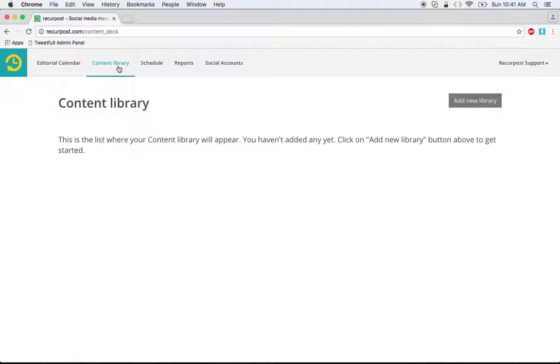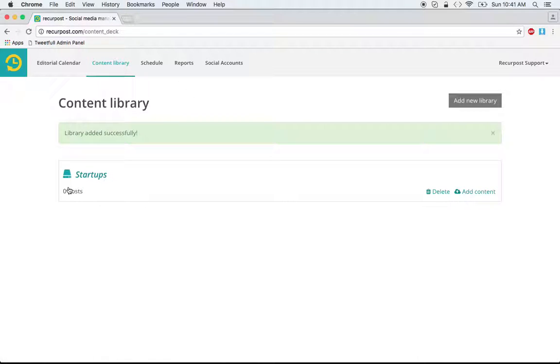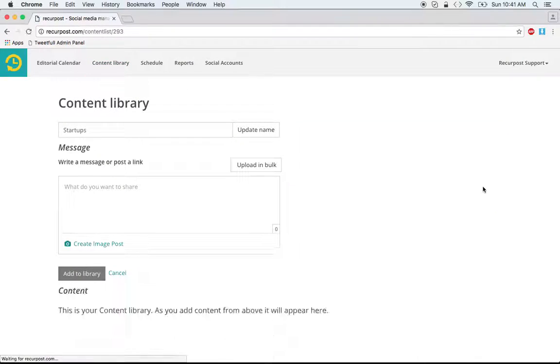Now I go to content library, I click on add new library and give it a name. I will call it startups, and under this library I want to add content which is relevant to startups. So if I wanted to change the name, I could change this here and click on update name. If I wanted to add a message or post a link, I can type it here.